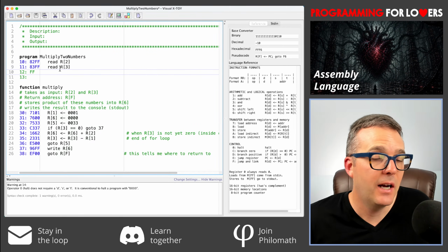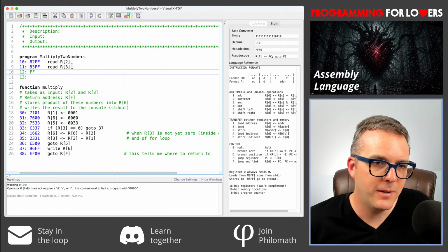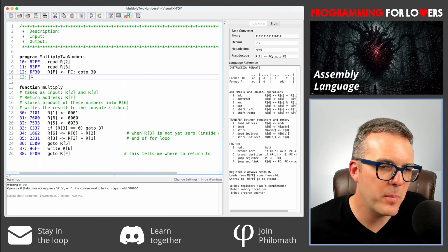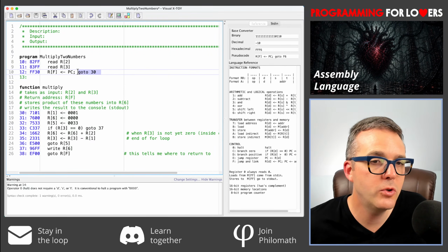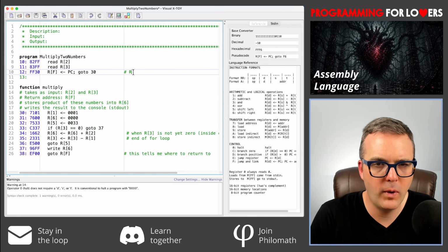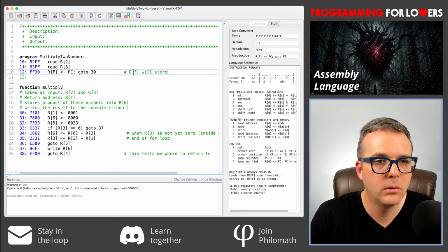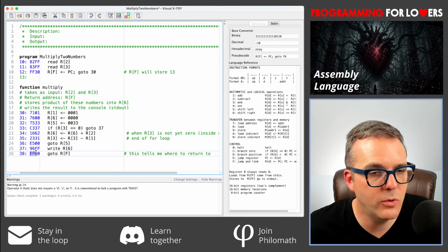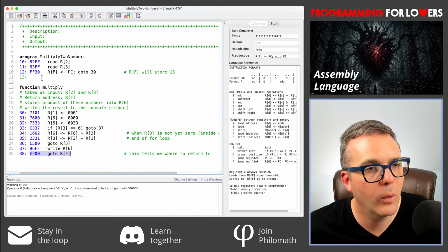And now I just need to tell it where to jump. Where it needs to jump is the next two digits, which is 30. What's nice is, again, I get the comment that tells me register F is equal to PC. Technically, it's going to be PC plus 1, but go to line 30. And so now, register F will store 13. And that's good because when I say go to RF here, we're going to see it come back here.